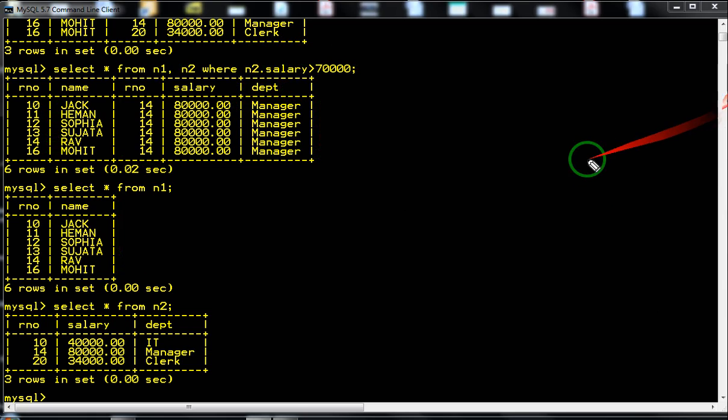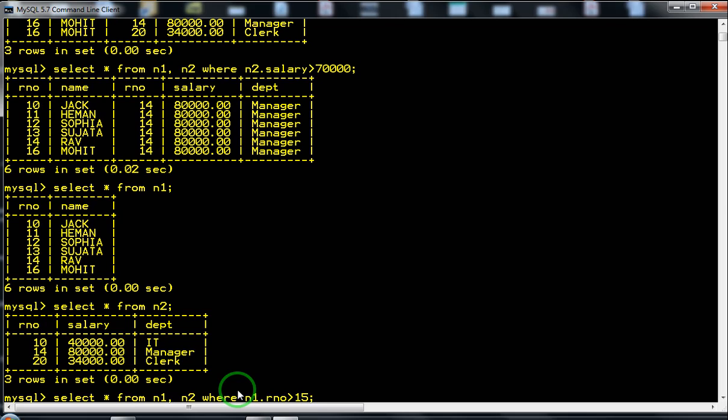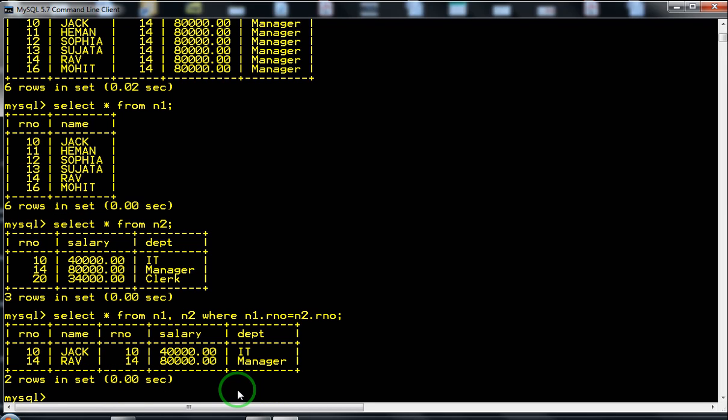So the basic difference between the non-equijoin and equijoin is that in equijoin we compare the columns for equality. In non-equijoin we do not compare the columns for equality. We use any other operator other than equal to. If you use any other operator apart from equal to, it becomes a non-equijoin. So this is an equijoin.